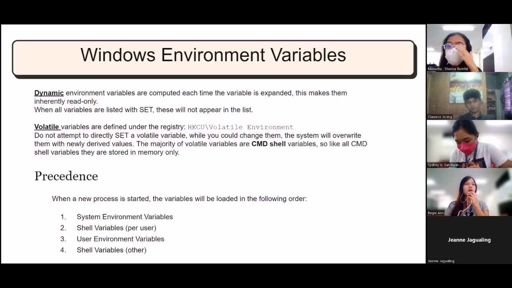Precedence. When a new process is started, the variables will be loaded in the following order. Number 1, system environment variables. 2, shell variables per user. 3, user environment variables. 4, shell variables.